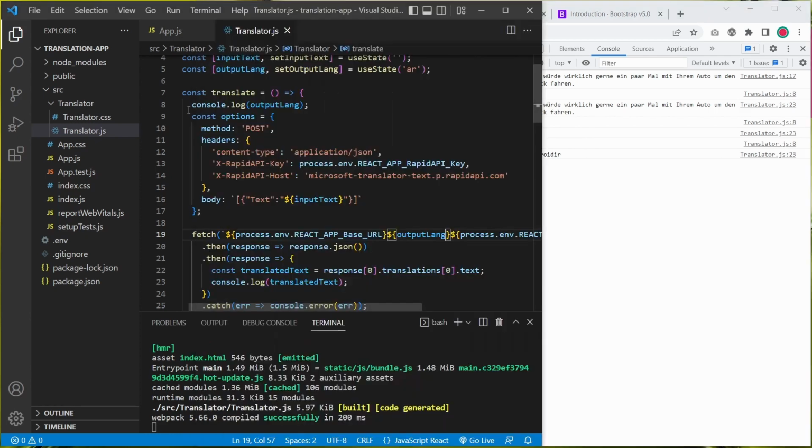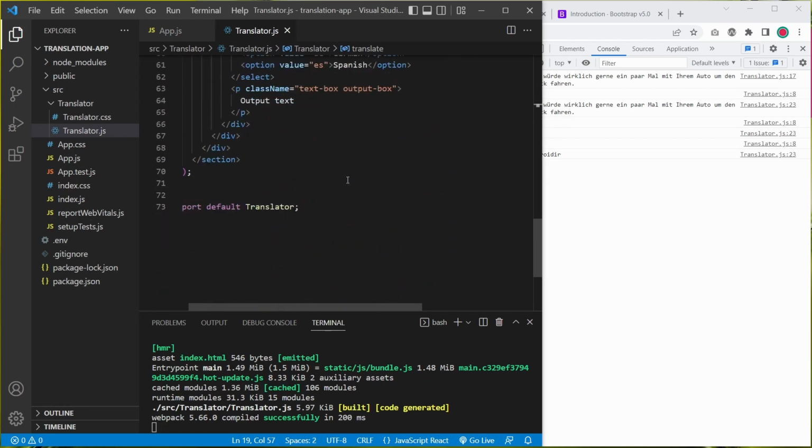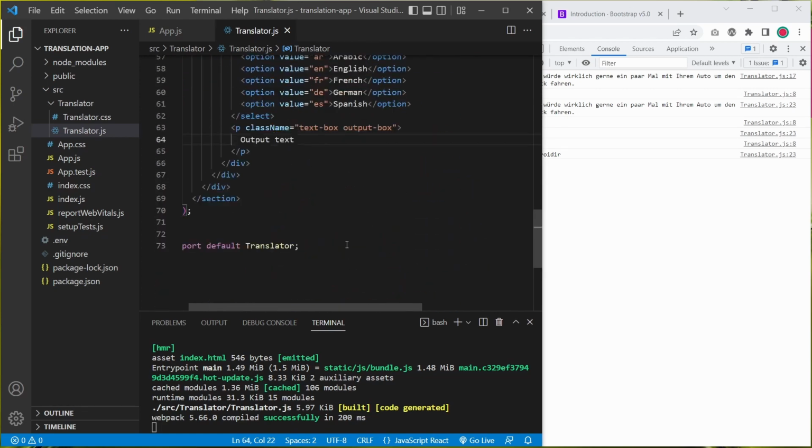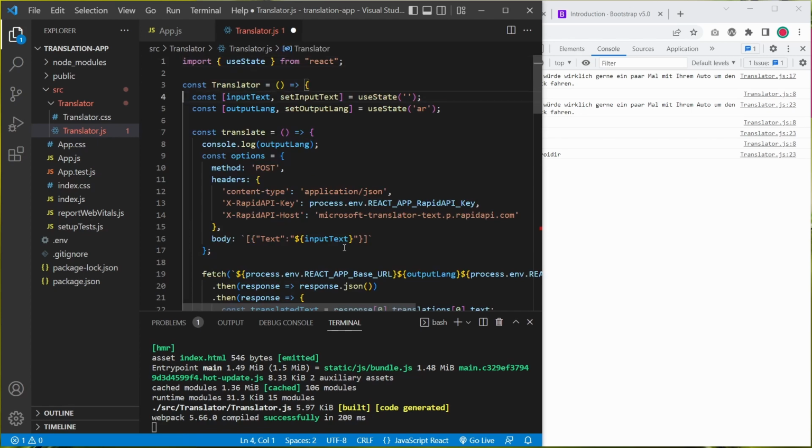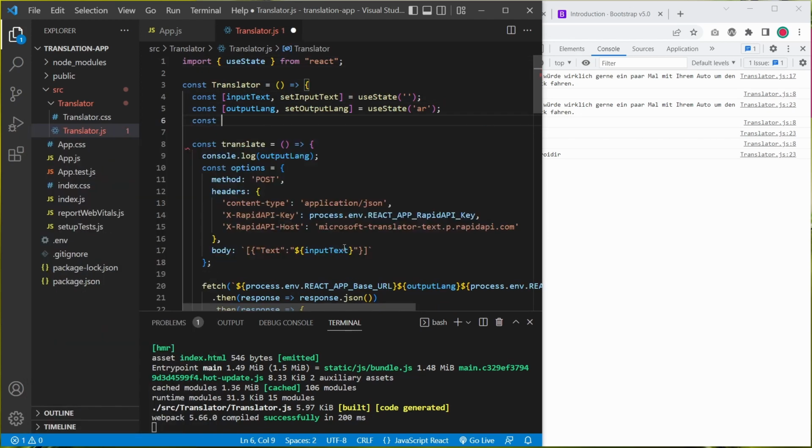Cool. So now let's render that text in the browser. So that'll be in the output box. So here, what I'm going to say is output text. Okay. And then I'm going to create a hook for this one. Say output text, and then here say const, and set output text.